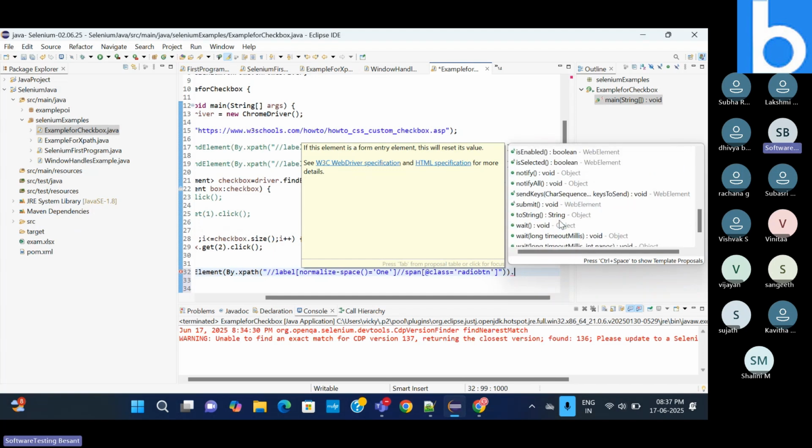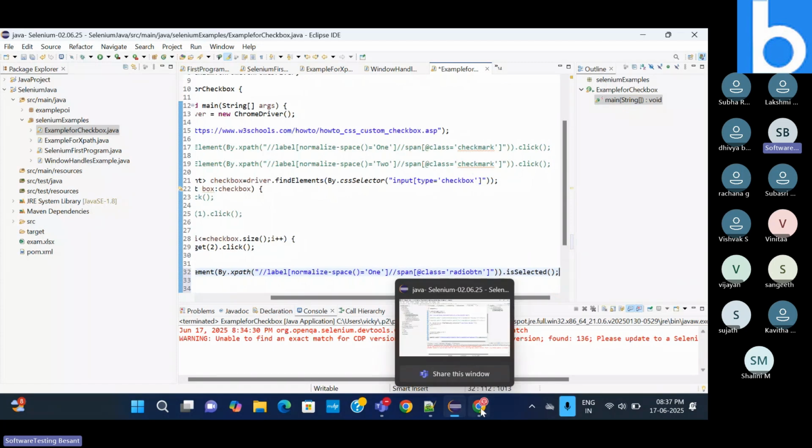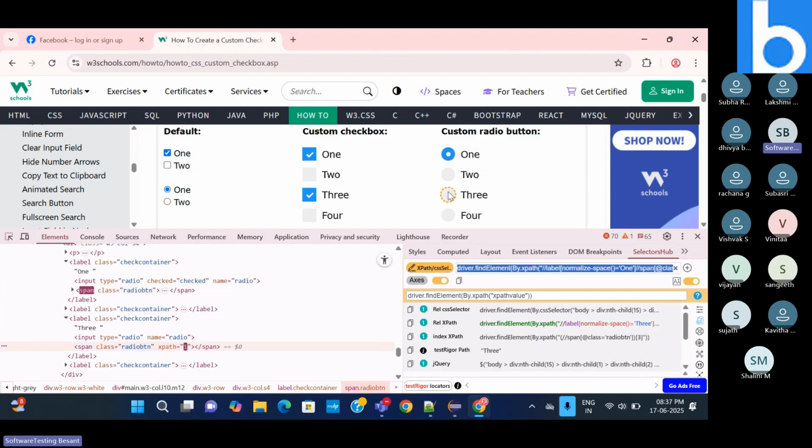Yes, displayed, enabled, is selected. This will return a Boolean value, which means it will return true or false. So is selected gives one value. Again, one more thing I am going to check. For this one, true should be written, and let's consider 3. For 3, it should return false.